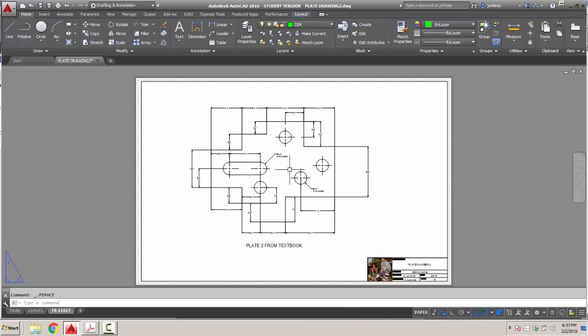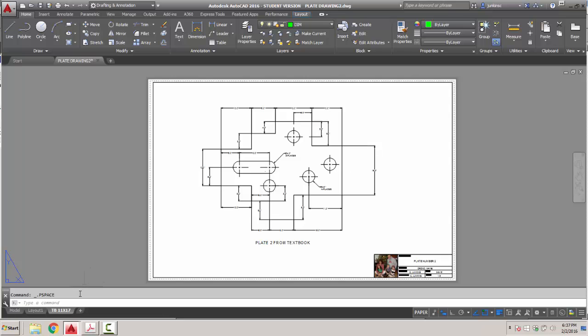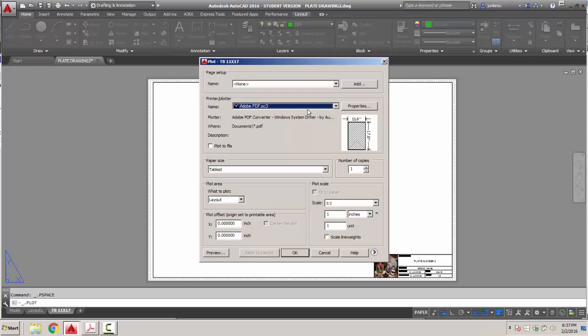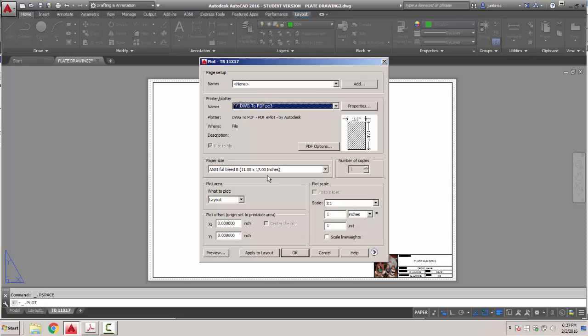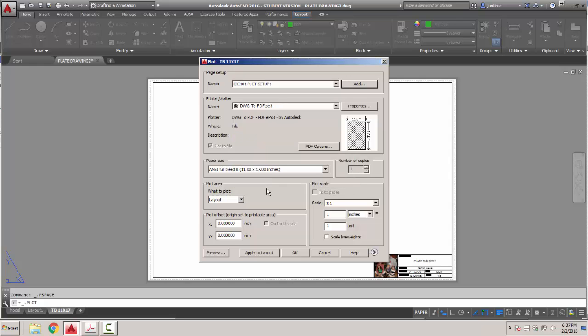So we can go back to our model. Again, this looks good now. All our line weights are correct and our line styles are correct. Right click. We're going to say plot. Adobe PDF is not the one we want. Now if we want this to always show up here, we can just add it, and we're going to call it CIE 101 plot setup 1, just in case we decide to change it later. And that way it will remember that.